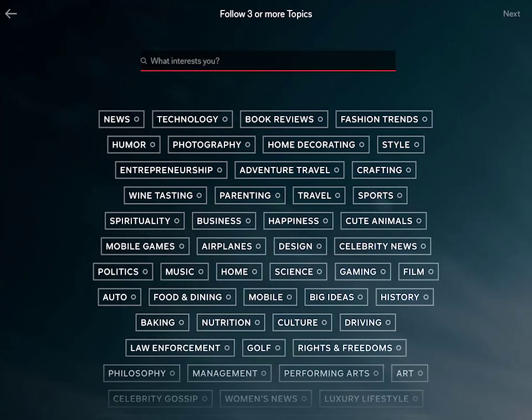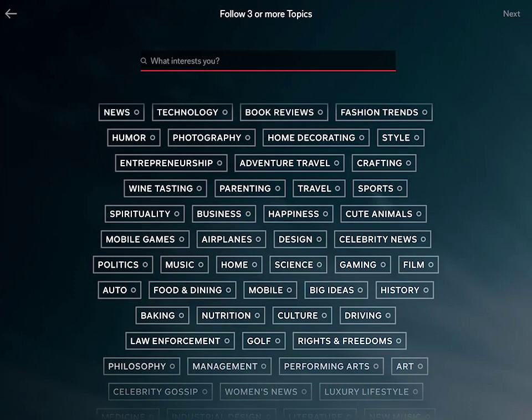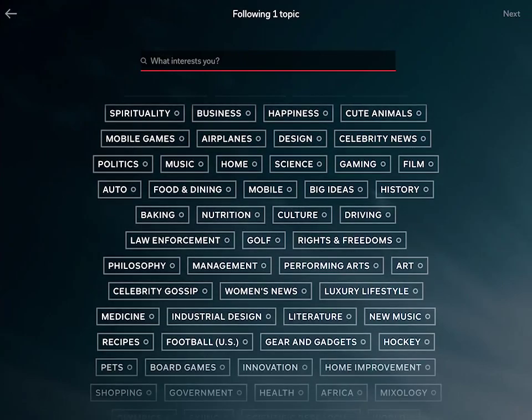And you can do one of two things here. You can search for things that have an interest to you, or you can just simply search by clicking on anything that you think would be of interest to you of any of those topics. So you have to choose at least 3. So I'm going to go ahead and choose technology.